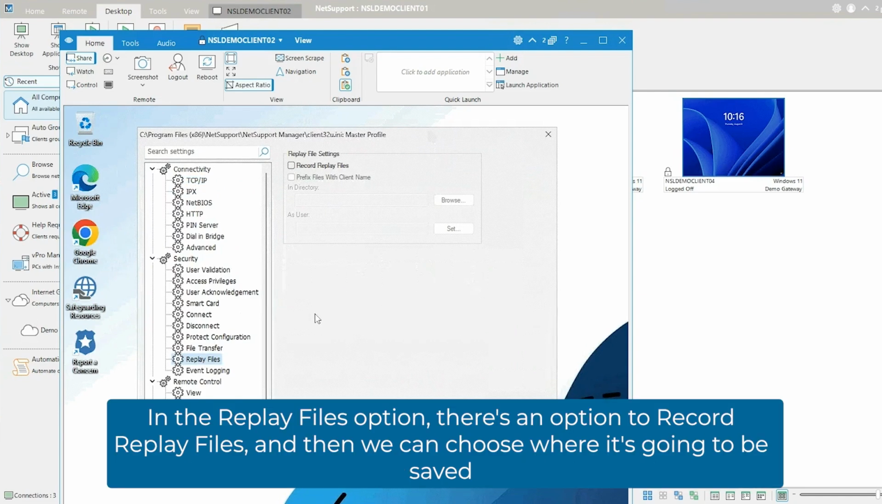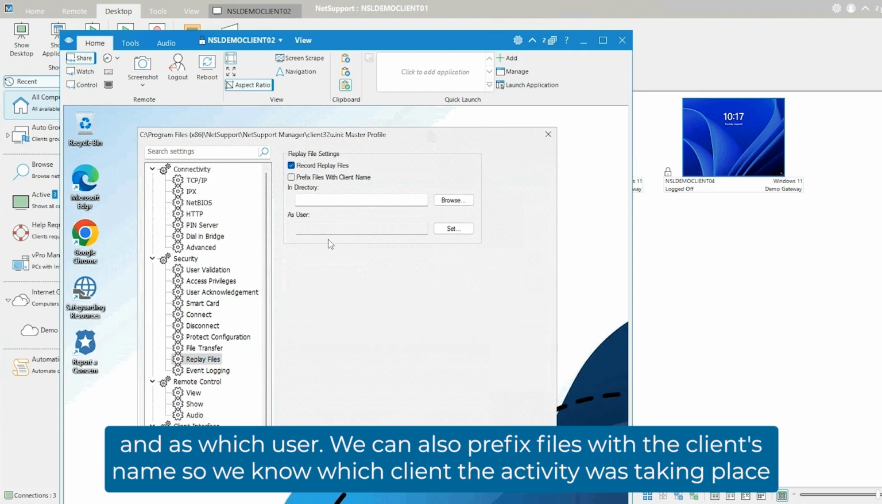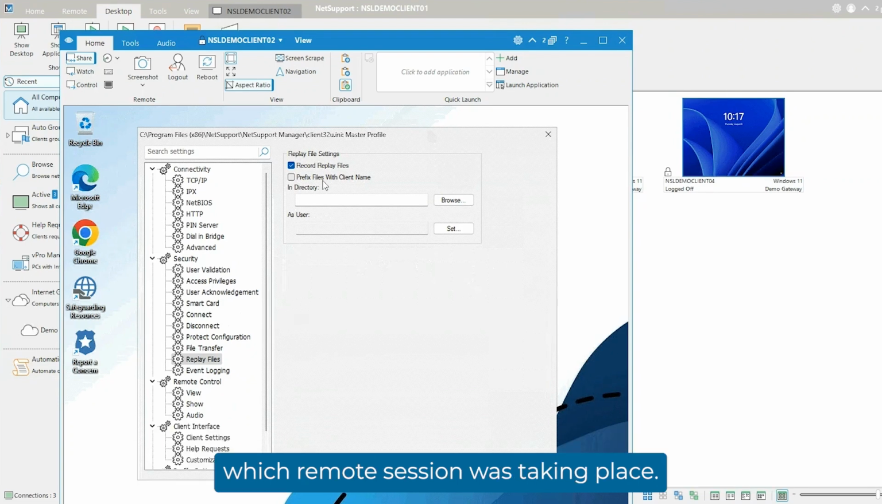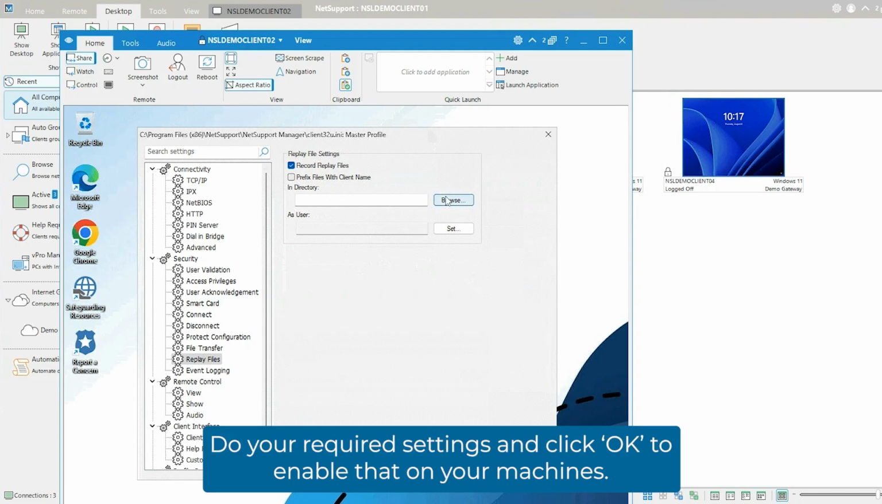In the replay files option, there's an option to record replay files, and then we can choose where it's going to be saved and as which user. We can also prefix files with the client's name so we know which client the activity was taking place at when these files are recorded. That can help us to better identify which device was being recorded and therefore which remote session was taking place. Go ahead and make these changes to your required settings and click OK to enable that on your machines.